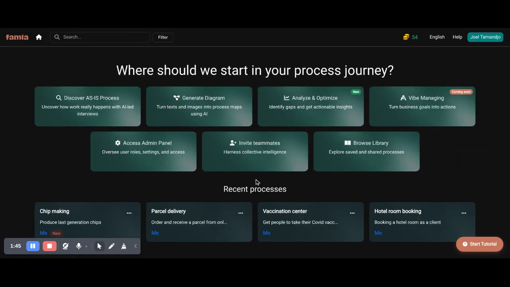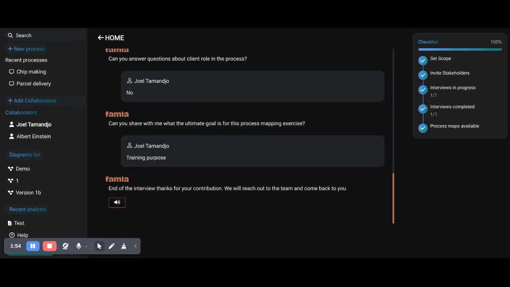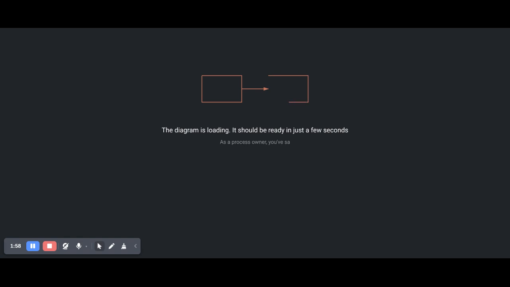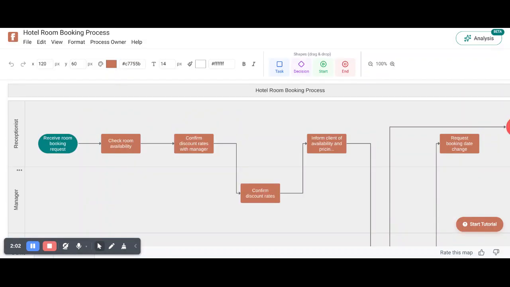As I've presented the features, maybe let me present the end result. What does the output look like? Here I want to show you this process map that was drawn automatically by the platform.